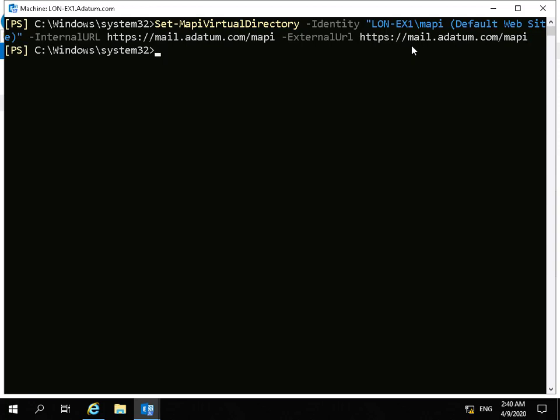So now we've done that, the next thing we're going to do is configure Outlook Anywhere. Within Outlook Anywhere, we can specify things like the external host name that we will use for our external users, but also for our internal users. We can also specify how they'll access it as well. To do that, we're going to use the Exchange Admin Center.